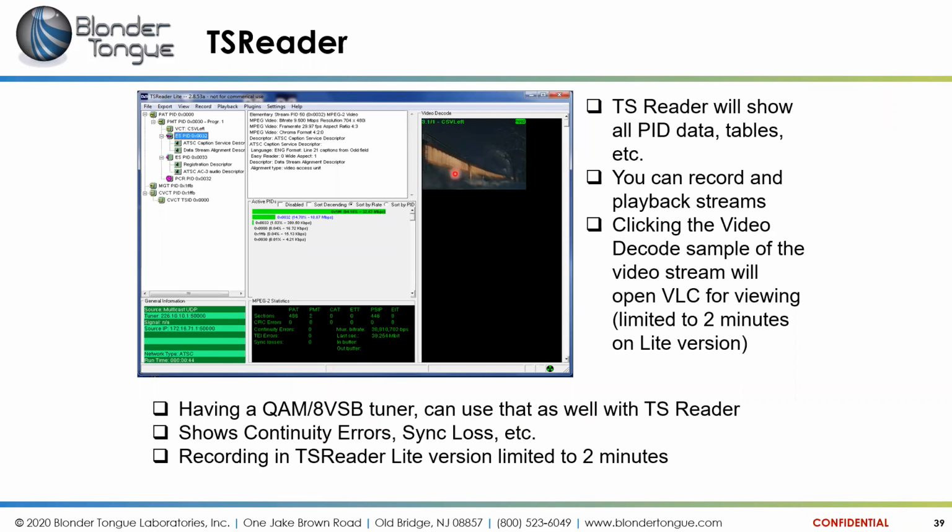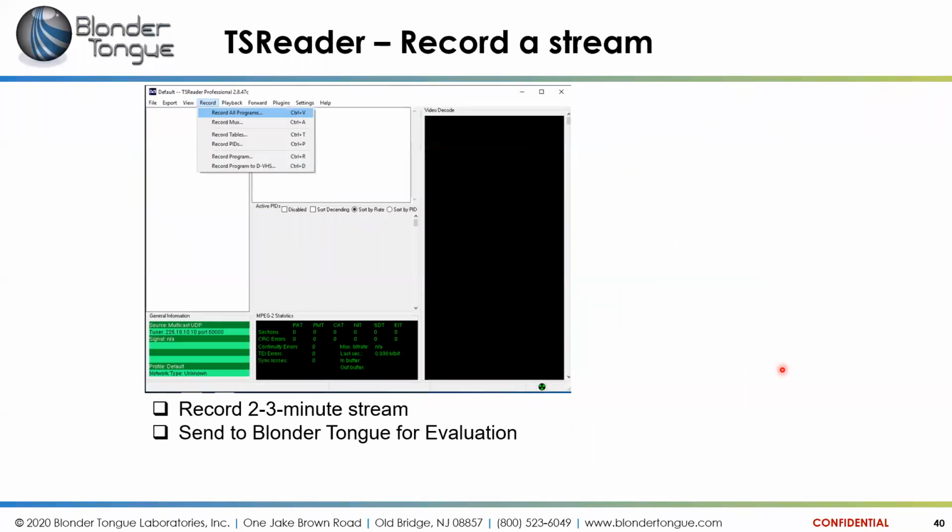If this was live and I was over here, this is just a static screenshot, if you will, of the video. But if I clicked it, it would open VLC Media Player to play it out live on VLC Media Player. Again, that only works on the light version for 2 minutes, and then it will stop itself.